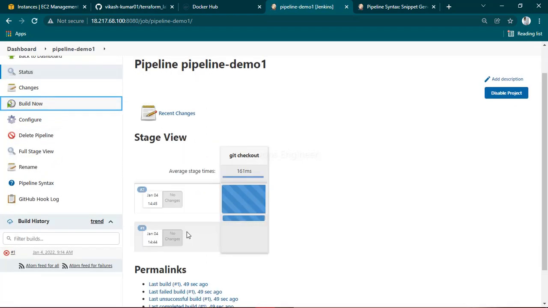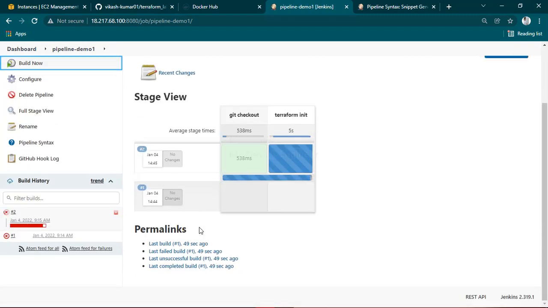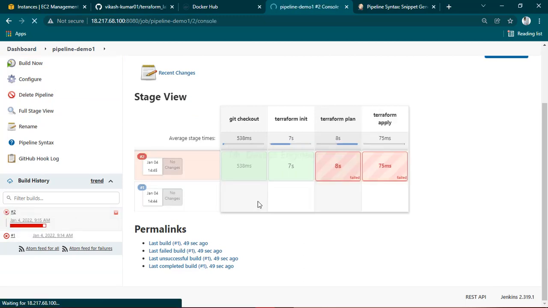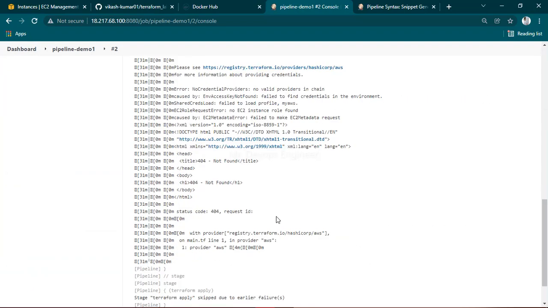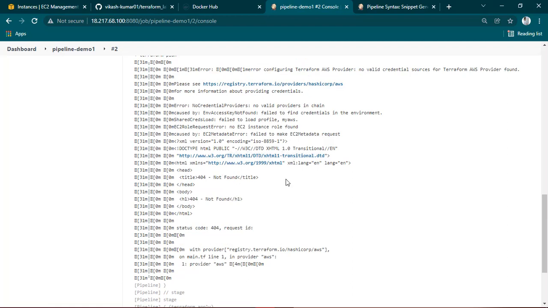Okay, it has started. Git checkout and Terraform init is going on. Then Terraform plan. If you click on this running, you will get into that. You see, you got an error: no EC2 role found. I did it knowingly, so that I can tell you what to do in that case.